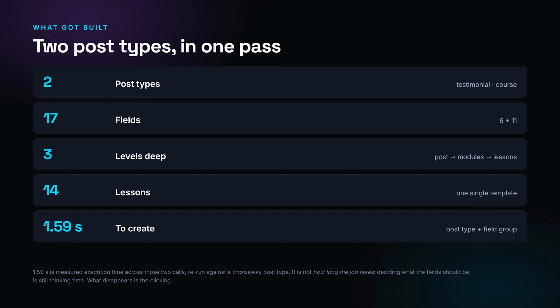About the time this takes, I want to be precise, because it is the easiest thing in the world to exaggerate. Creating the post type and that entire nested field group took 1.5 seconds. That is measured, and it is repeatable. But that number is execution time, not the whole job. Deciding what the field should be called is still thinking time, and always will be. What actually disappears is the clicking, the naming, the drop-downs, the saving, and that part used to be ours.